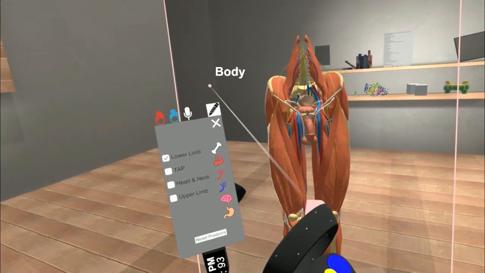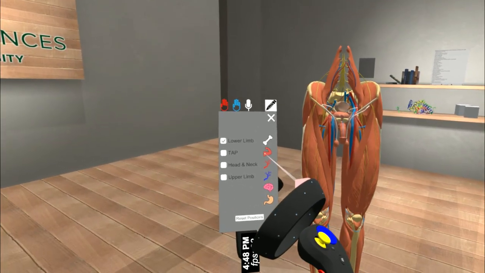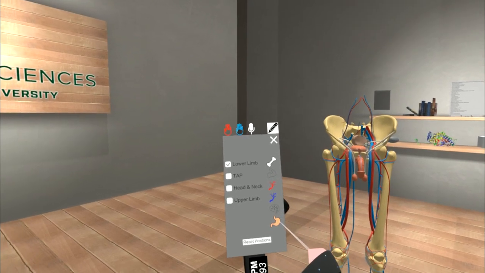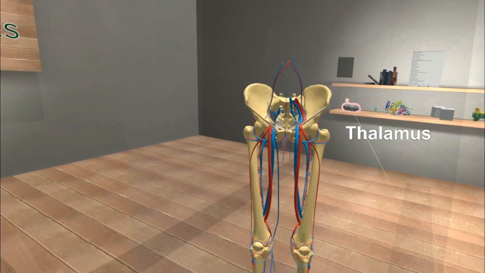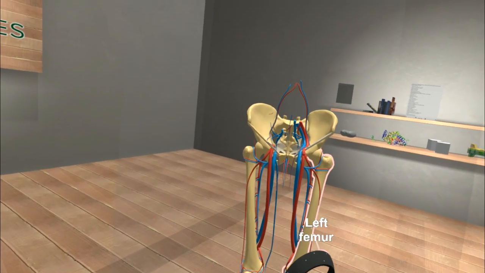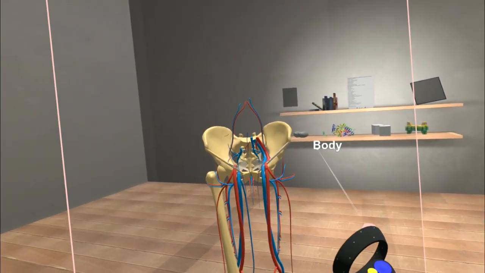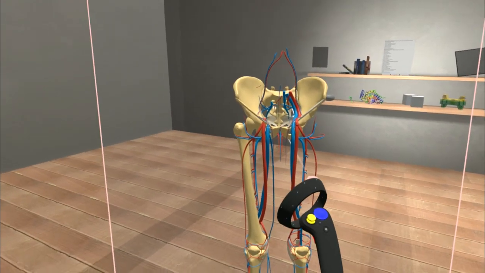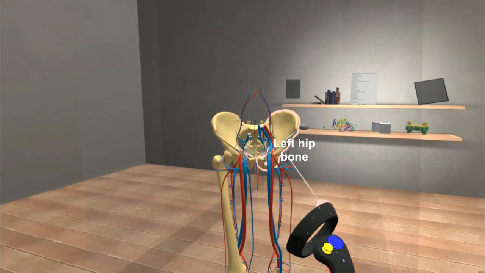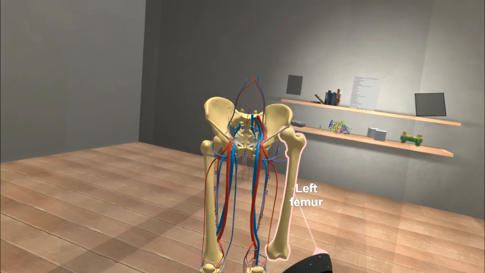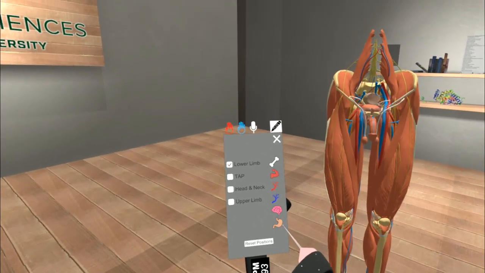On the palette, I can also select and turn off different systems. For example, I can turn off muscles, nerves, and additional structures. So we're just left with bones and vasculature. I can point at any of these structures and their name will pop up, as well as I can move them to the side and dissect them away. And if you get these structures close back to their original position, they will snap into place. I'm going to add back the rest of those systems.